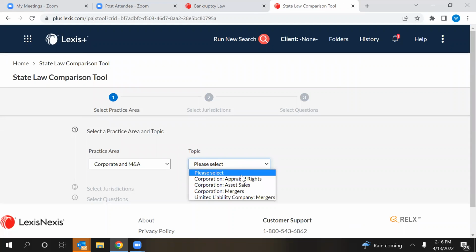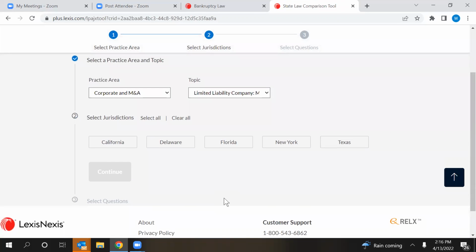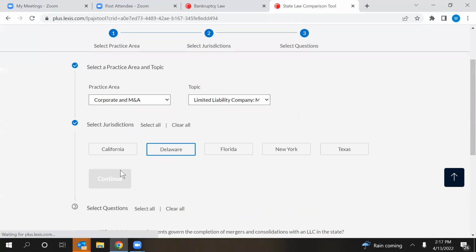And then within topic, these are the different topics where you can get primary law on. So let's say if I want to find out information on LLCs regarding mergers, these are all the applicable jurisdictions where I can get that primary law very quickly. So if I only care about Delaware, I can select Delaware, but of course I can select as many jurisdictions in here as I want.